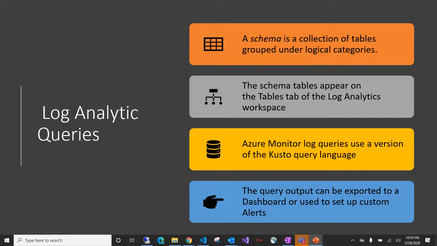So database schema is organized in a hierarchy, similar to SQL. The schema is a collection of tables grouped under a logical category. Suppose you have something related to CPU memory utilization, then that will come under a specific schema, or anything related to logical disk will be grouped under a logical disk schema. Likewise, it is grouped as such, and we can just use Kusto query to retrieve data from that.